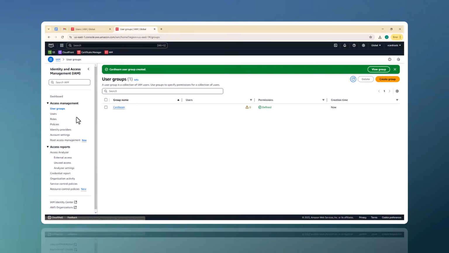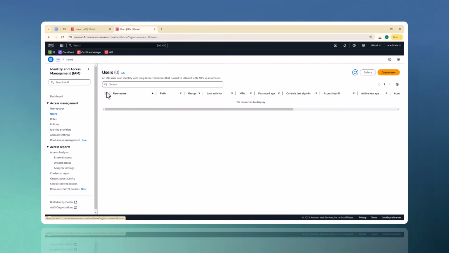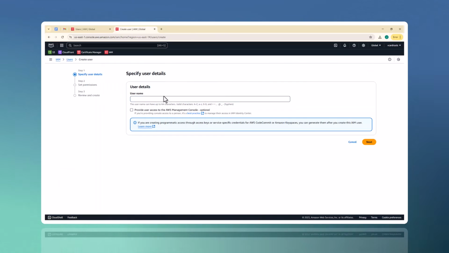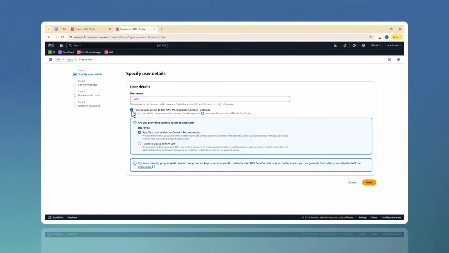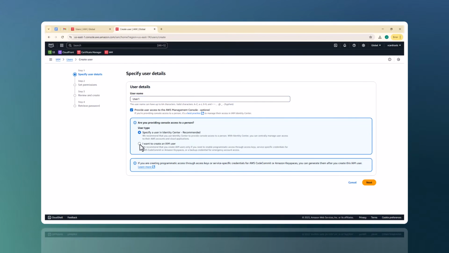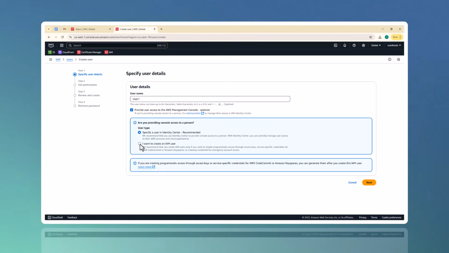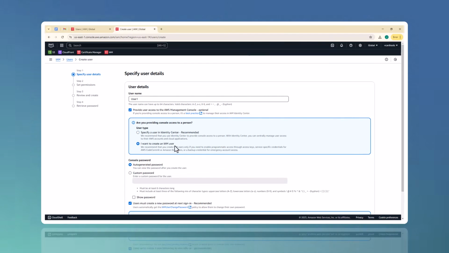Now select Users. Click Create User. Enter a username without any spaces or special characters. In this example, I am using User 1. Check the box to provide the user access to the AWS Management Console. Select the option to create an IAM user.